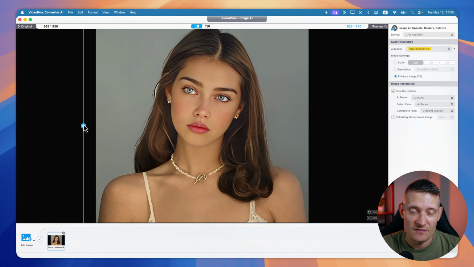So you can decide for yourself which model works best on your photo. It all depends on your photo. There is some explanation about these models. I'll put it in the description of the video so you can read about it.